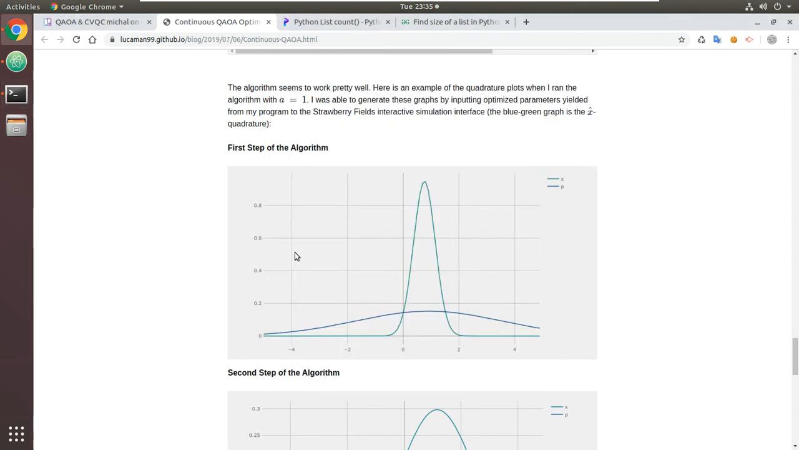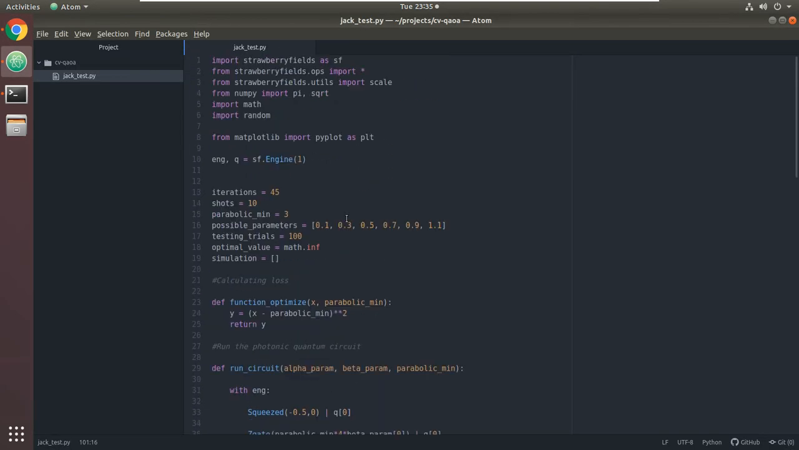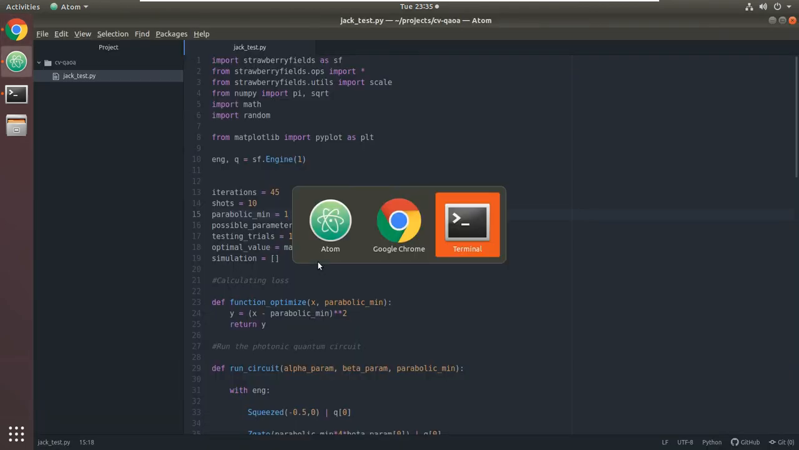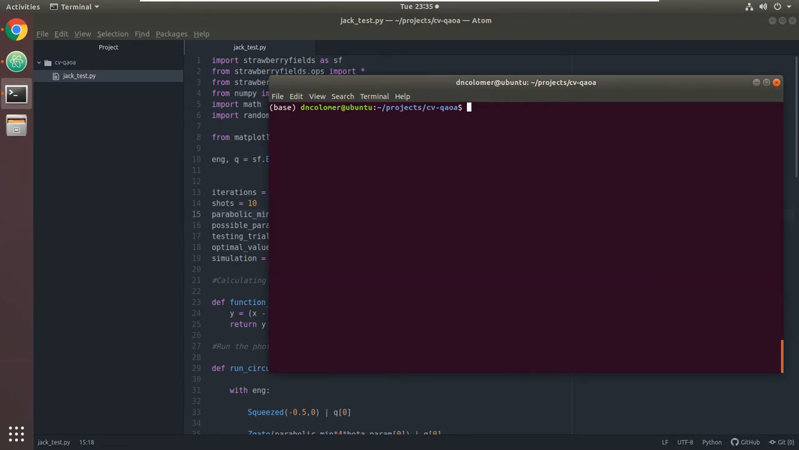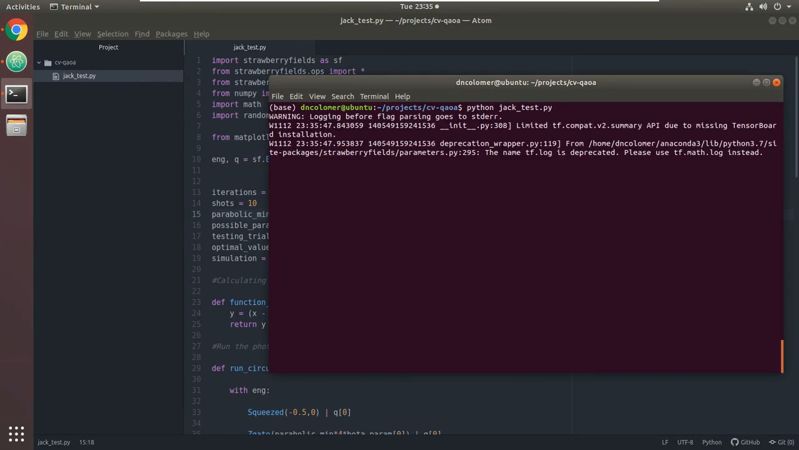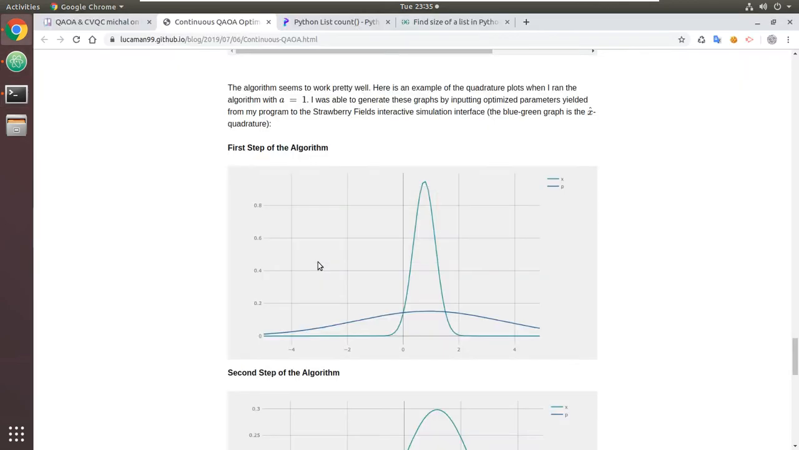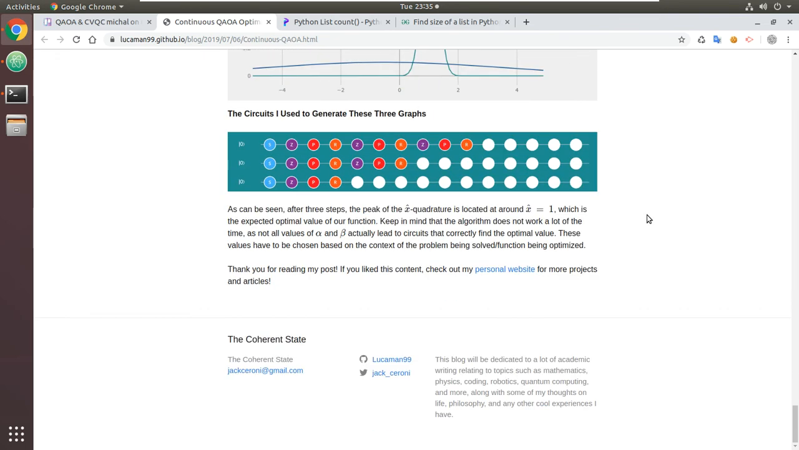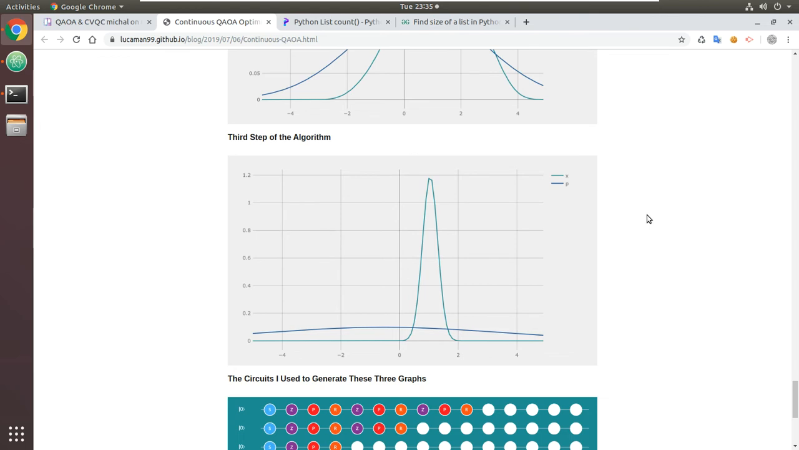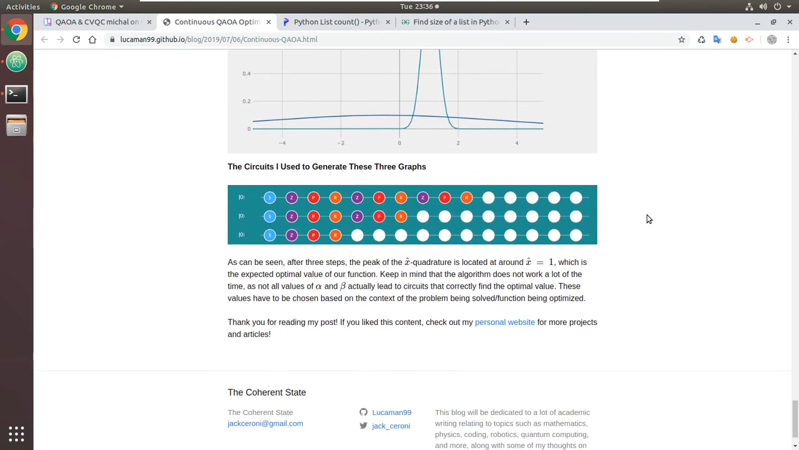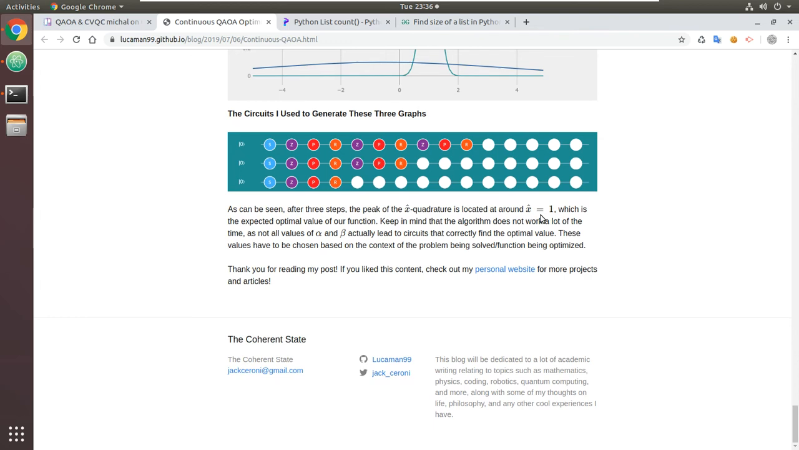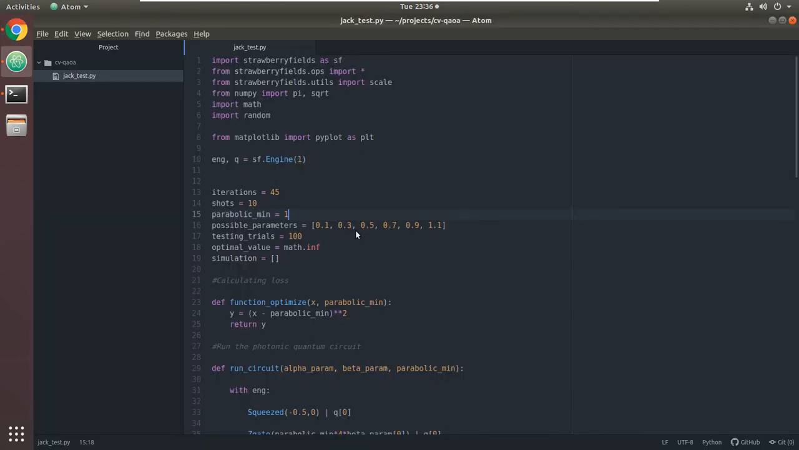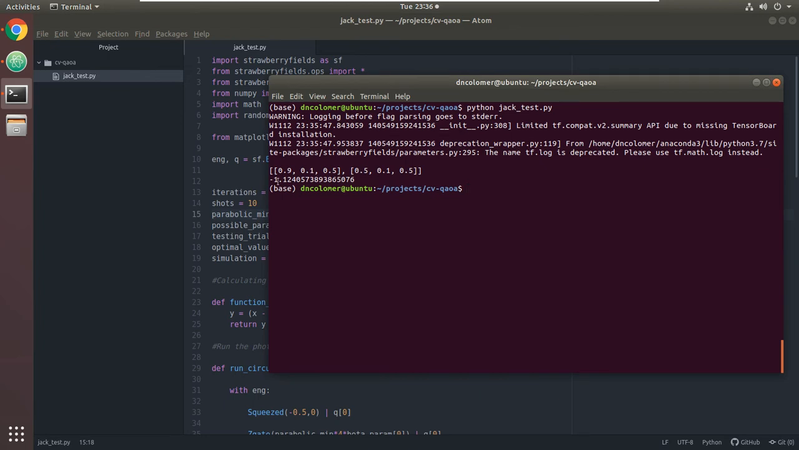So let me, because I want to try to reproduce that as closely as possible to what he's doing. So let's put the parabolic minimum to be 1, and let's run this again. Now, because this is what those graphs are based on. They're based on basically a being equal to 1, and then around x, which is the expected optimal value for our function, exactly, and minus 1.